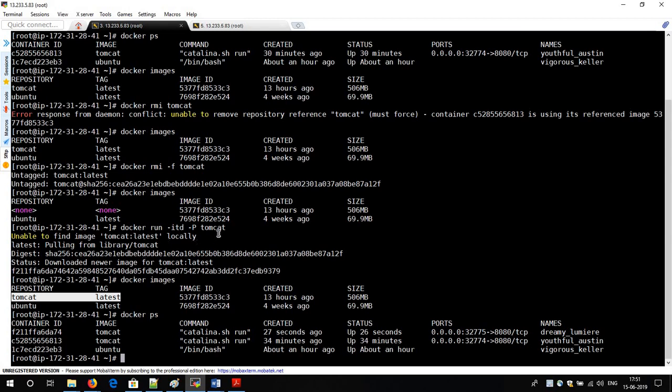When we run this tomcat container, what do we get? First, try to read the message here. First we got the message that Docker is not able to find the tomcat latest image. What it means is that it should pull the image from the Docker hub. So Docker redirected itself to go and pull the image from the Docker hub, and it started pulling the images.